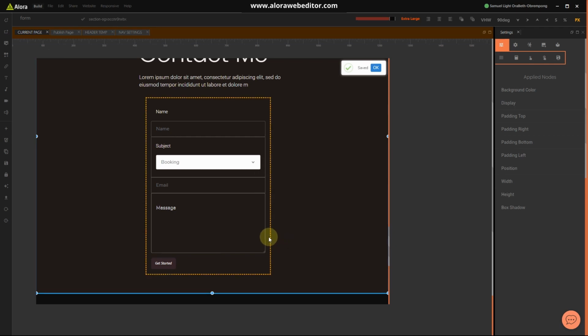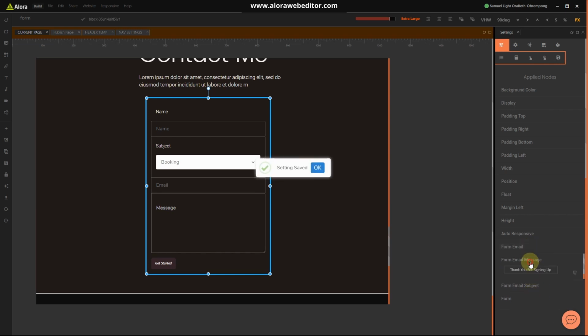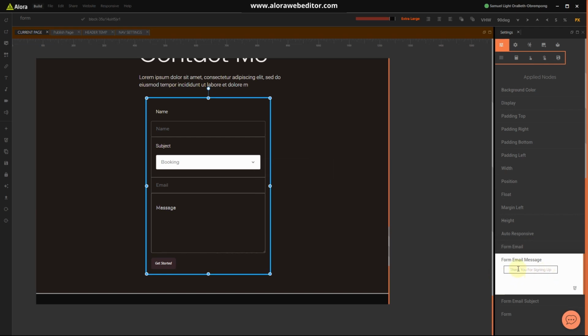So as you can see, the email here is which email this is supposed to be going to. So whichever website, all right, that this email is supposed to go. So the message, when people fill the form, what message should come? Thank you for signing up. Thank you for sending us a message. We will get back to you in 24 hours, whatever.